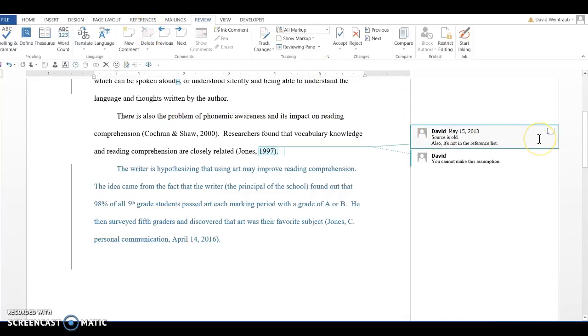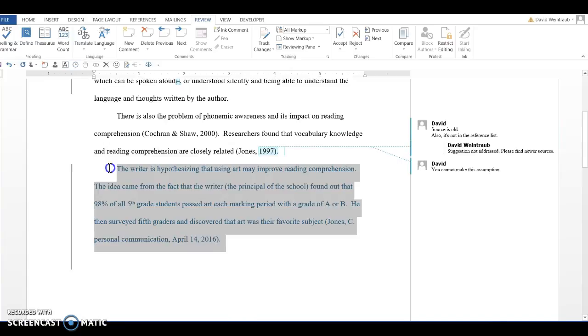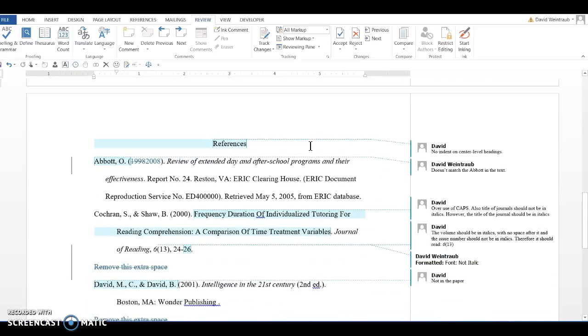Now you'll notice in 2013, and this you cannot do in 2007, I can add a comment to a comment and say, suggestion not addressed. Please find newer sources, something like that. And I can leave that. And again, I'll just accept the change on the bottom one here because he did make the changes I asked for, or she made the changes I asked for. And again, I would do the same thing.